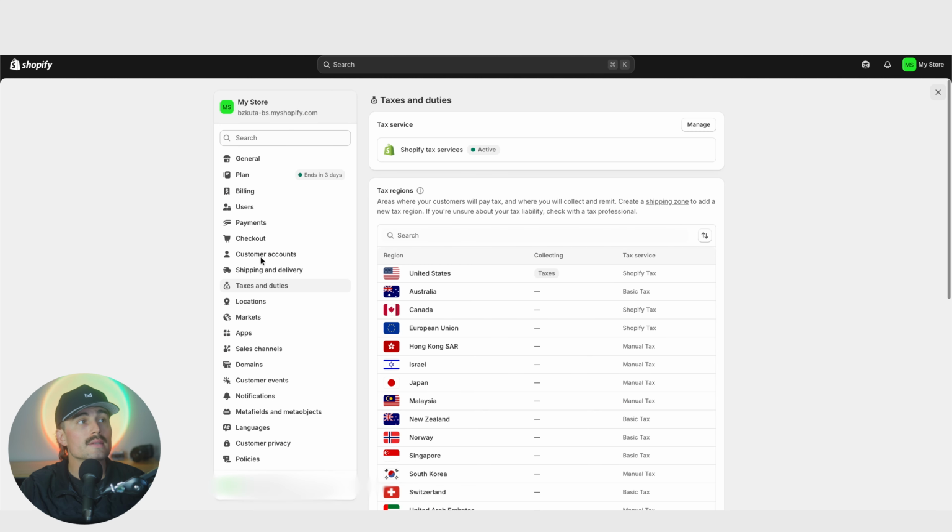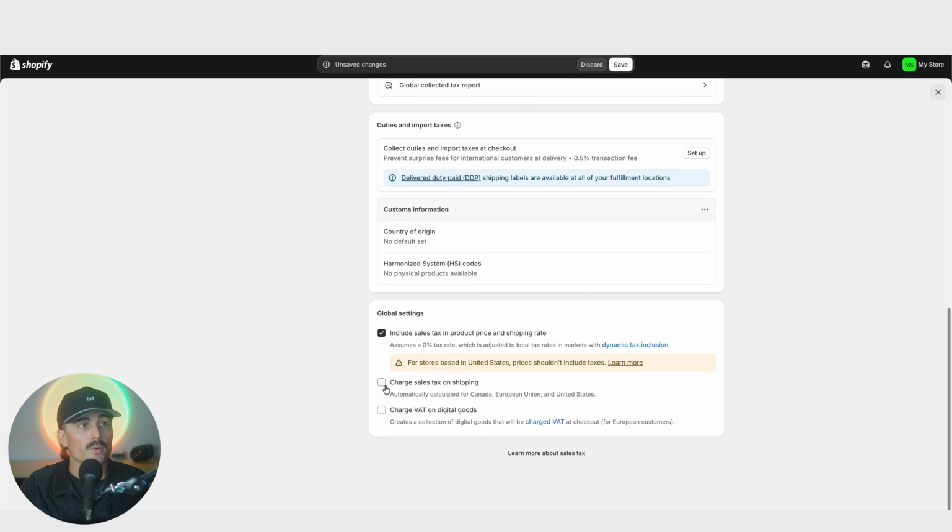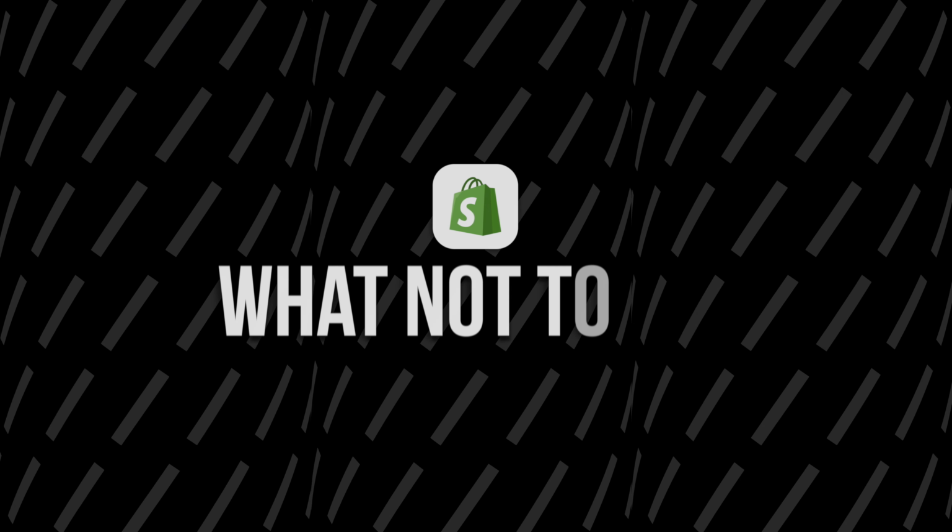So here we are in the settings, taxes and duties. We want to scroll down here and we want to go ahead and include sales tax in product price and shipping rate. So we'll go ahead and select that. We can go ahead and charge sales tax on shipping, and we go ahead and turn on charge VAT on digital goods.